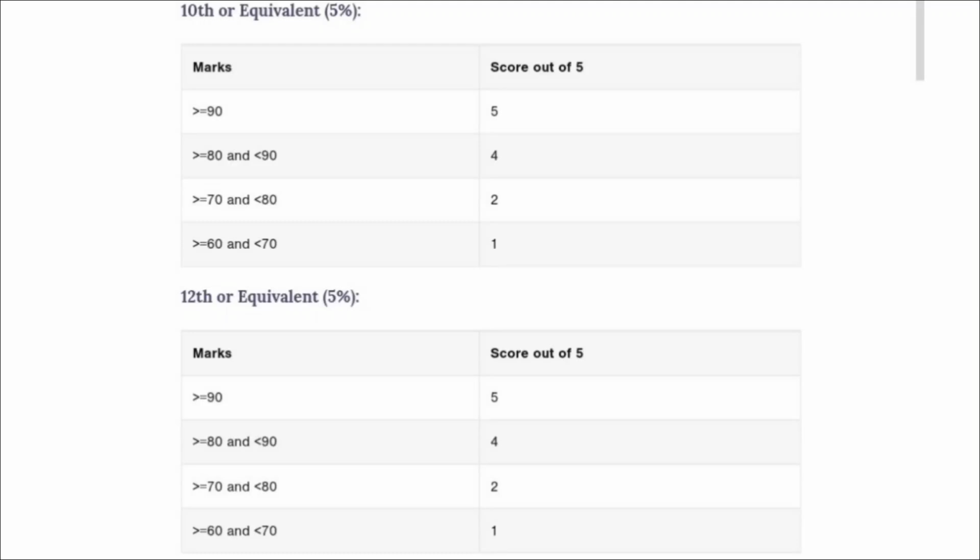Then for the 12th, if your marks are 90 or above, you will get 5 out of 5. If it is between 80 and 90, you will get 4 out of 5. If it is between 70 and 80, you will get 2 out of 5. And if it is between 60 and 70, you will get 1 out of 5.